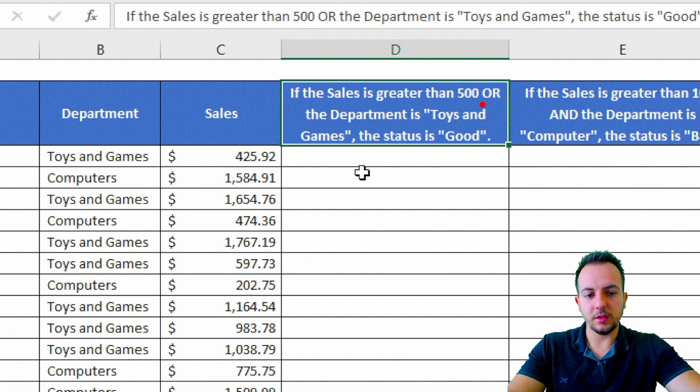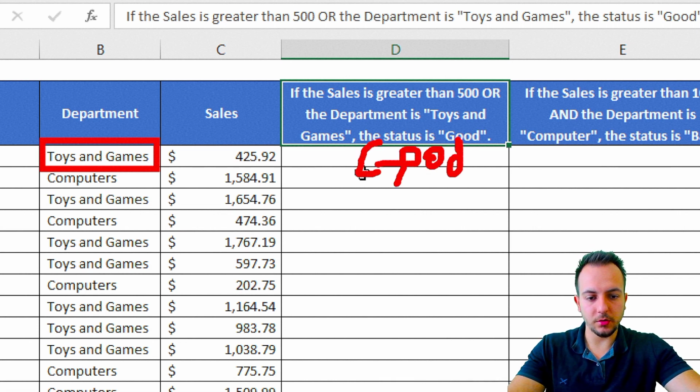So if the sale is greater than 500, here, is it greater than 500? No. However, the department is toys and games, so the status is good. Look, the department, yeah, the department is toys and games. So I can type here good, okay?